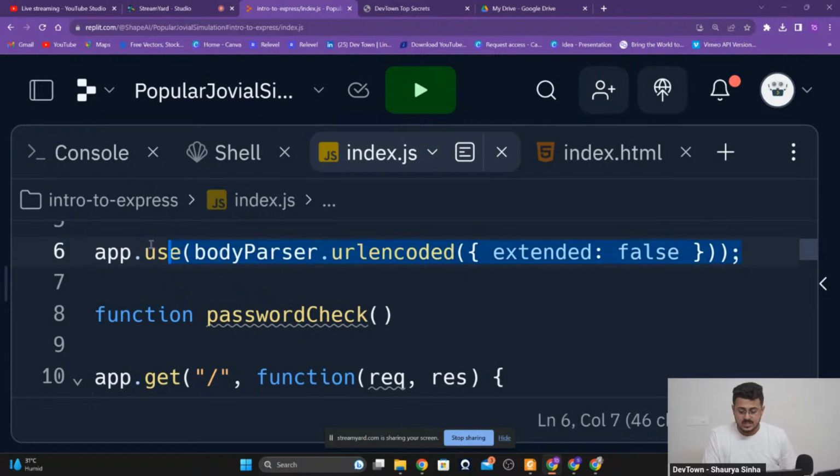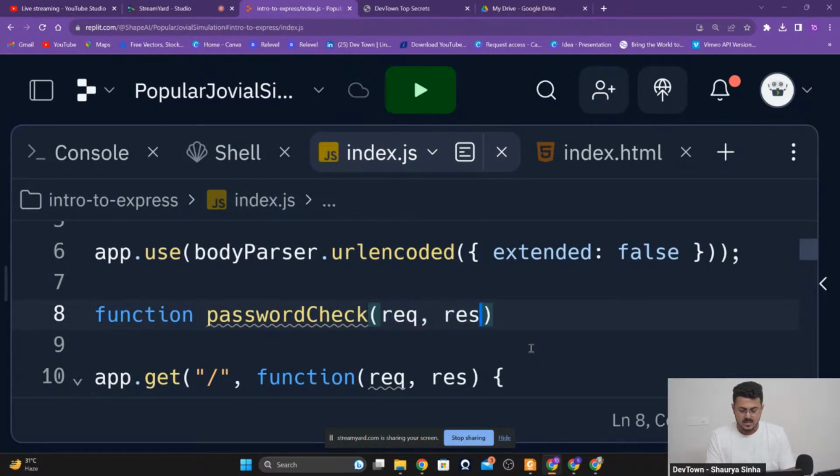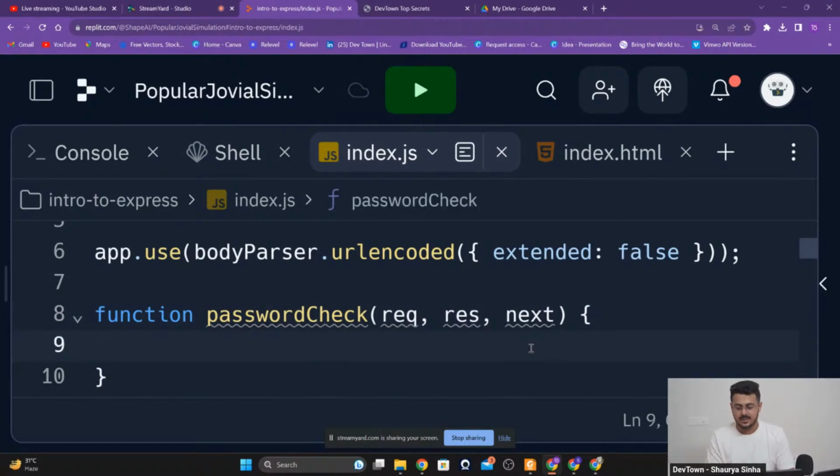Once it has used the body parser middleware, then we are using the password check, guys. So first let's create the password check method. So request, comma, response, comma, next. We will understand what this next is, and why we are creating this next, in a few seconds, guys. Just be a little bit more patient with me.